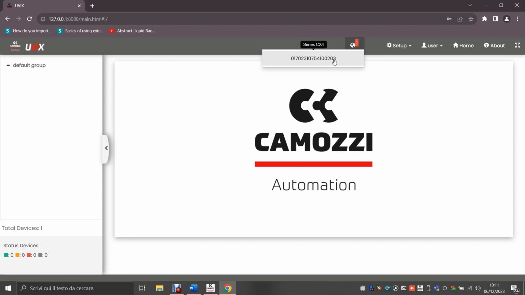The number displayed should match the number visible in the open COMS box of the Camozzi USB gateway. In this way, you will be sure to add the connected product.